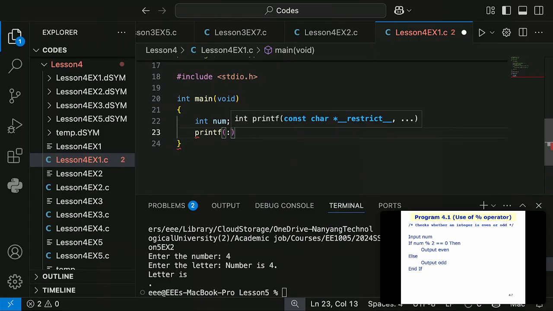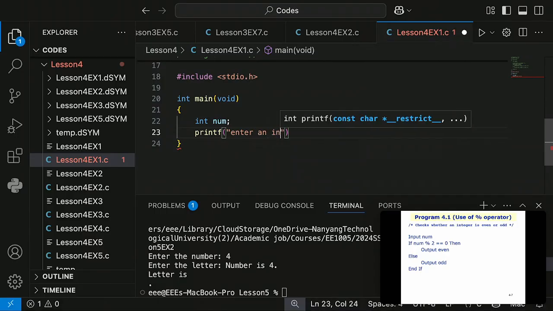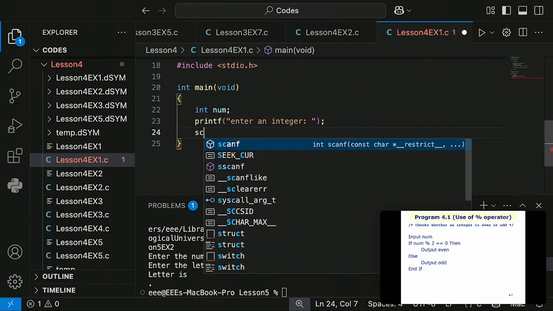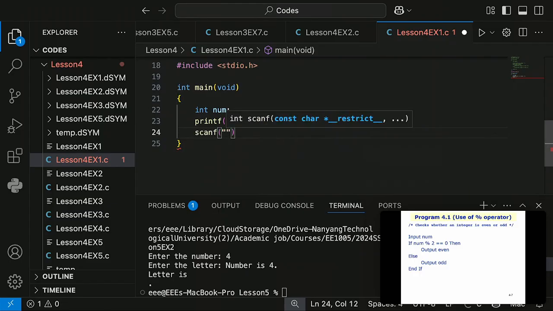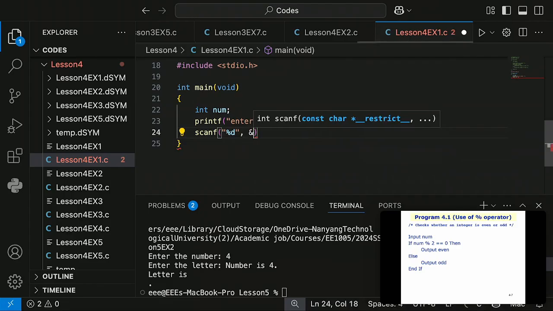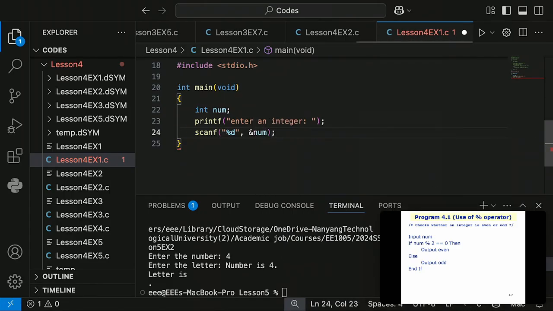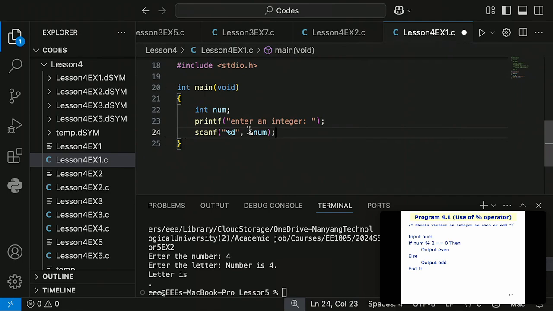printf("Enter an integer"); with a semicolon. Then scanf, and the specifier for integer is %d. Then &num. So always remember to add this & symbol in front of the variable name when you use the scanf function. Okay, then now we obtained the value of num from the user.